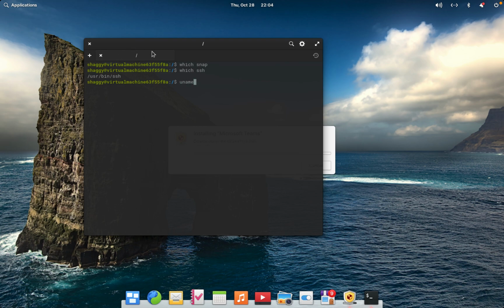Let's run a few more commands. uname. So we're running Linux. And this command, uname with the -a flag, just gives a detailed look at the system. We're running Linux with kernel 5.11, and as you can see, Elementary is running on Ubuntu.